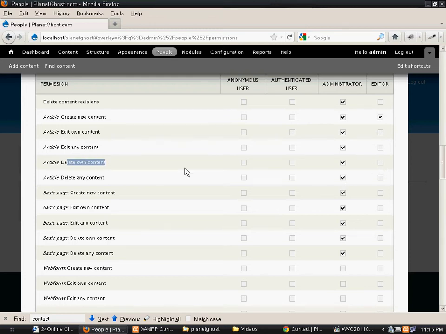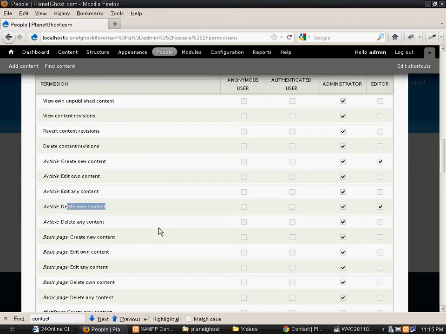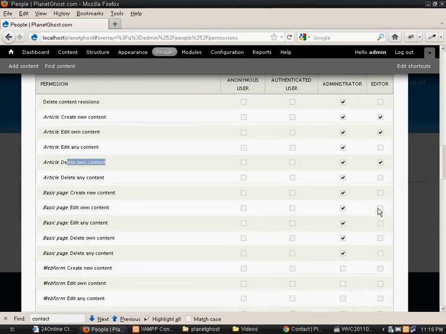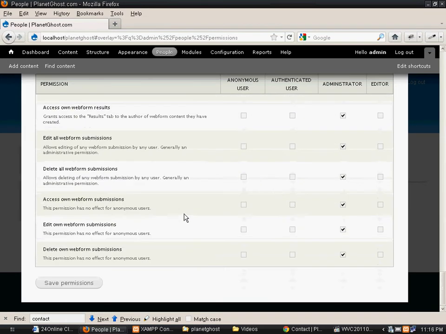You see this? And edit own article. We've granted a few rights to the editor, like creating an article, editing and deleting, and we'll save this.